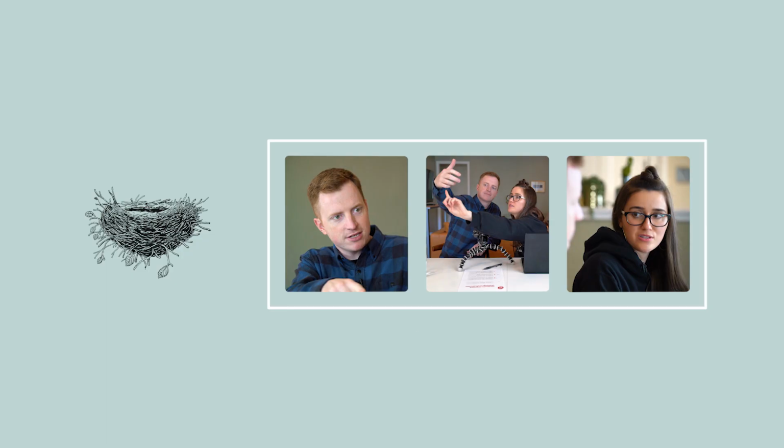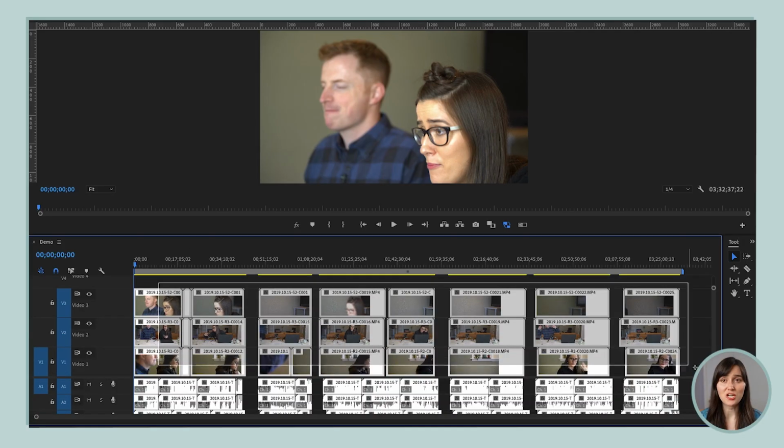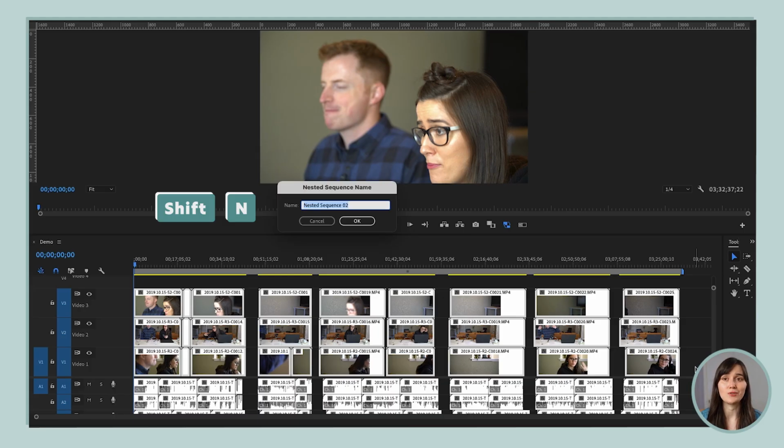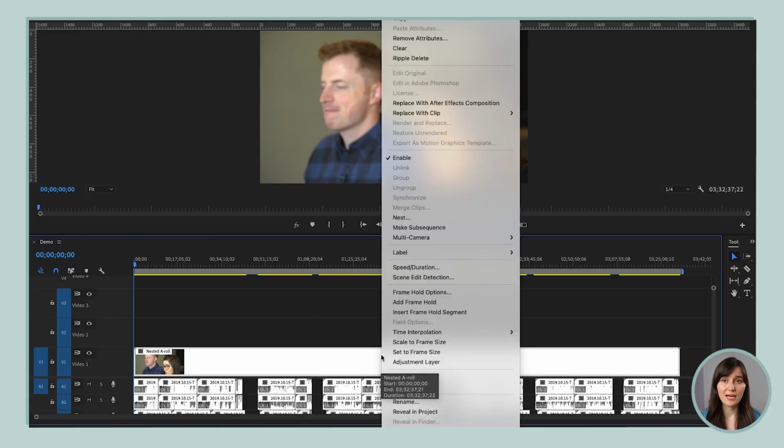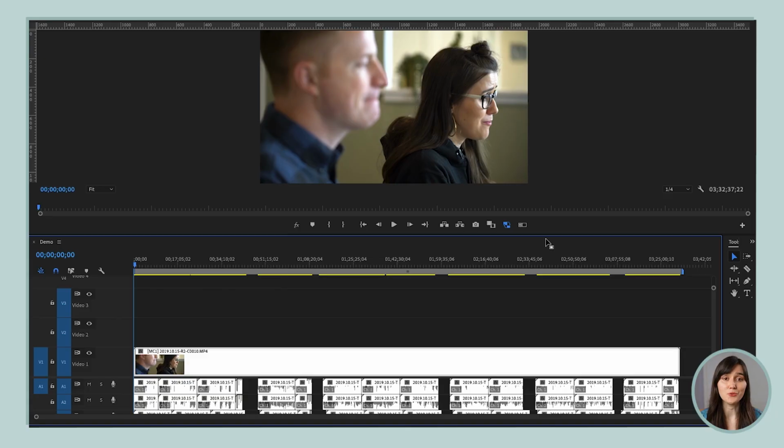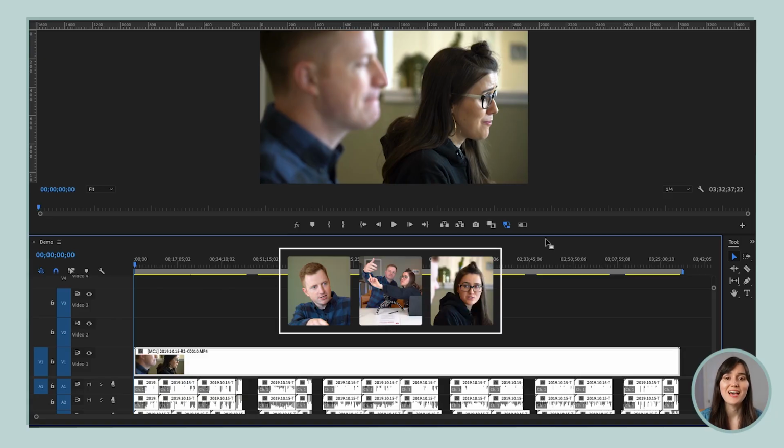The first thing I'm going to do to set this up is nest these 3 shots into one sequence. I'm going to select these shots and press Shift N, or you can also right click and go to Nest, and I will call this nested A-roll. Cool. Now I'm going to right click here and go to Multi-Camera Enable. That's going to let me view the 3 clips that are nested in this sequence at one time.